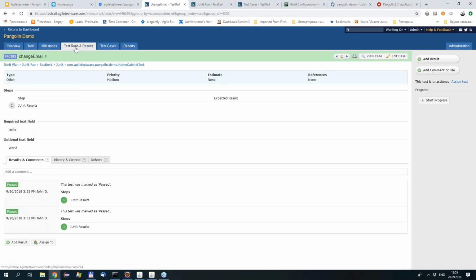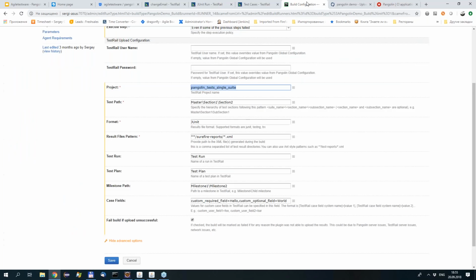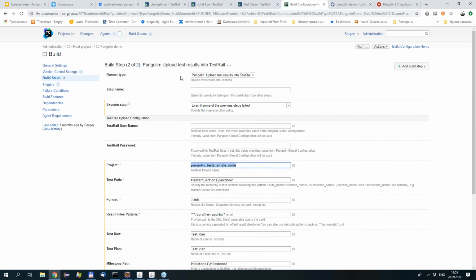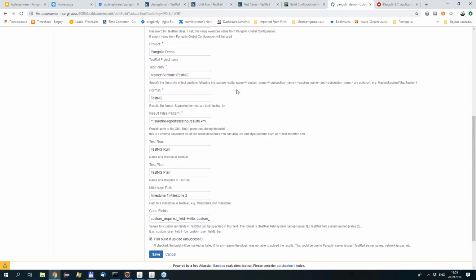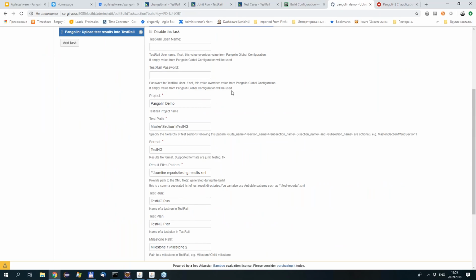So basically, that's all I wanted to show you for today. And as I promised, I just wanted to quickly show you how it looks in TeamCity and Bamboo. For TeamCity, there is also a step called the same, Pangolin upload test result into TestRail, with the same configuration values. And for Bamboo, the same story. As I said, just slight differences in the user interface. So I think that's mostly it I wanted to show you for today. Thank you. And Simon, I will then make you a presenter again.